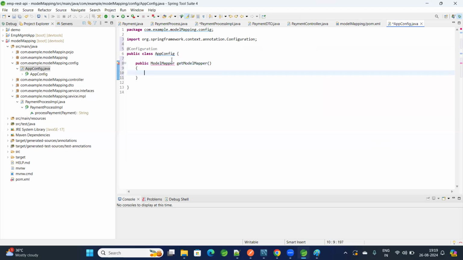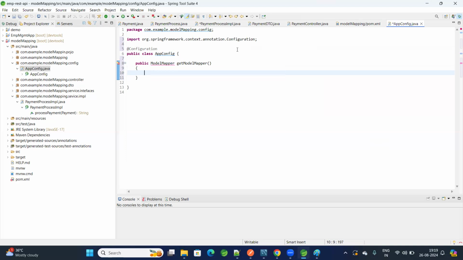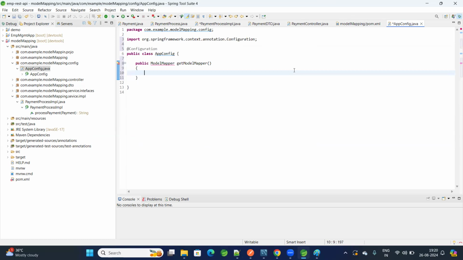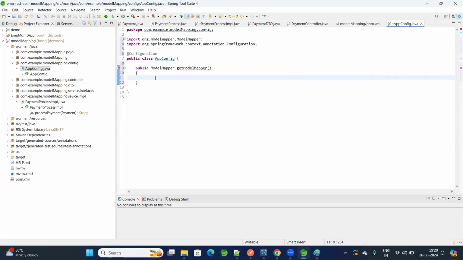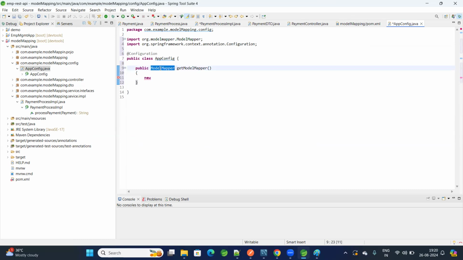So here it is showing a red mark. If the dependency got successfully injected in the POM file, then we can see this particular package. You can see here. So let's press Control Shift O. We are ready with this, and it is going to return our new ModelMapper object, right? Control C, Control V, Control S, and yes, obviously return.